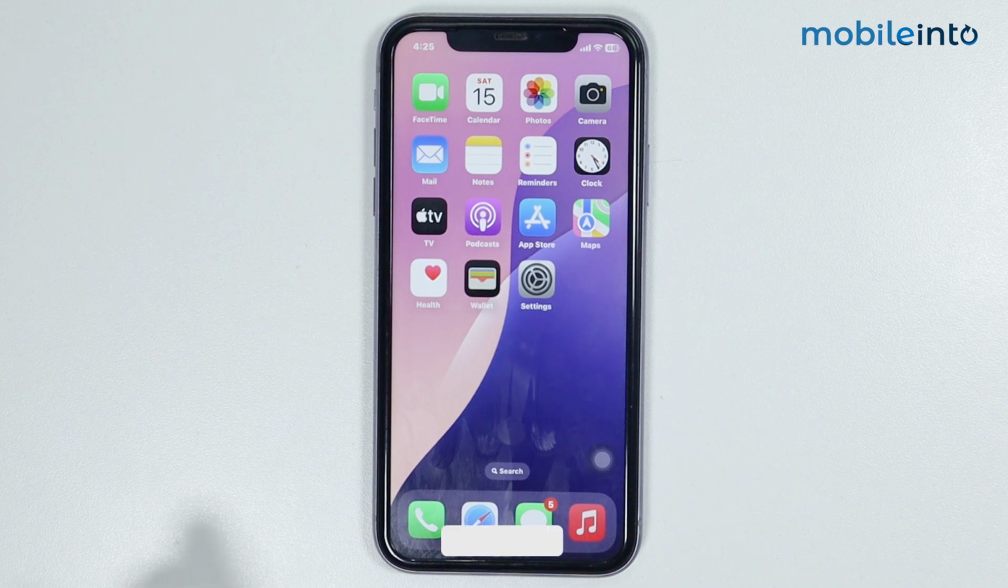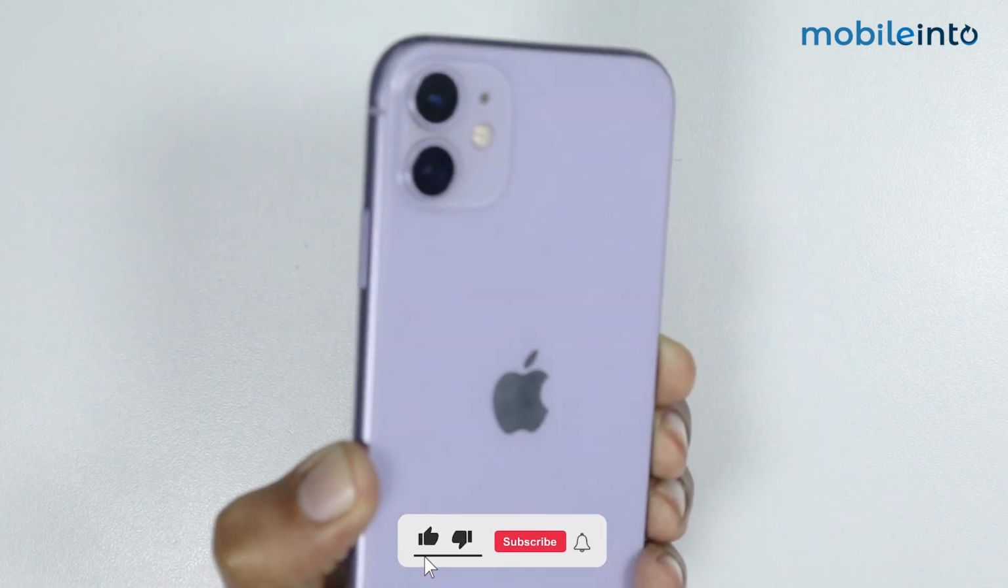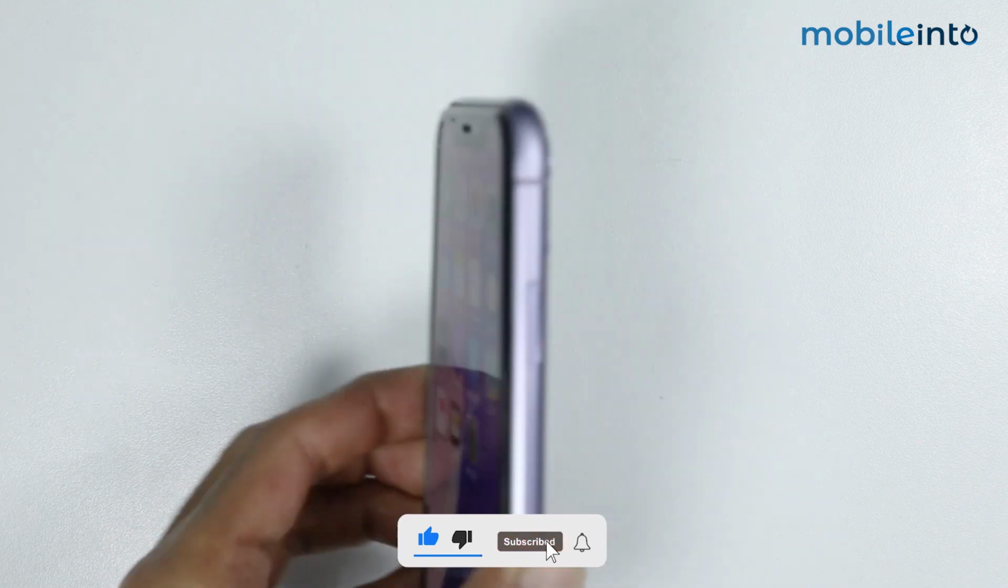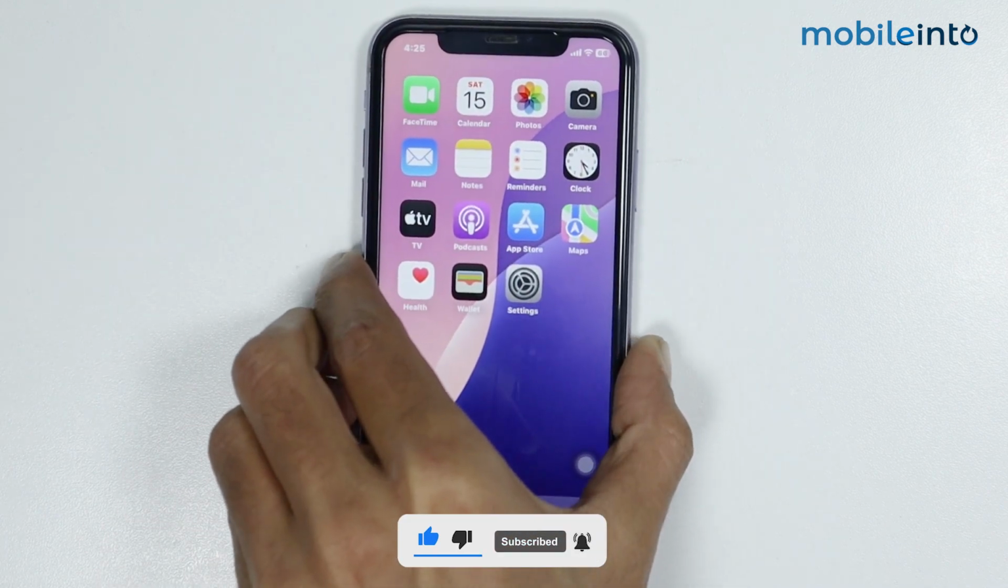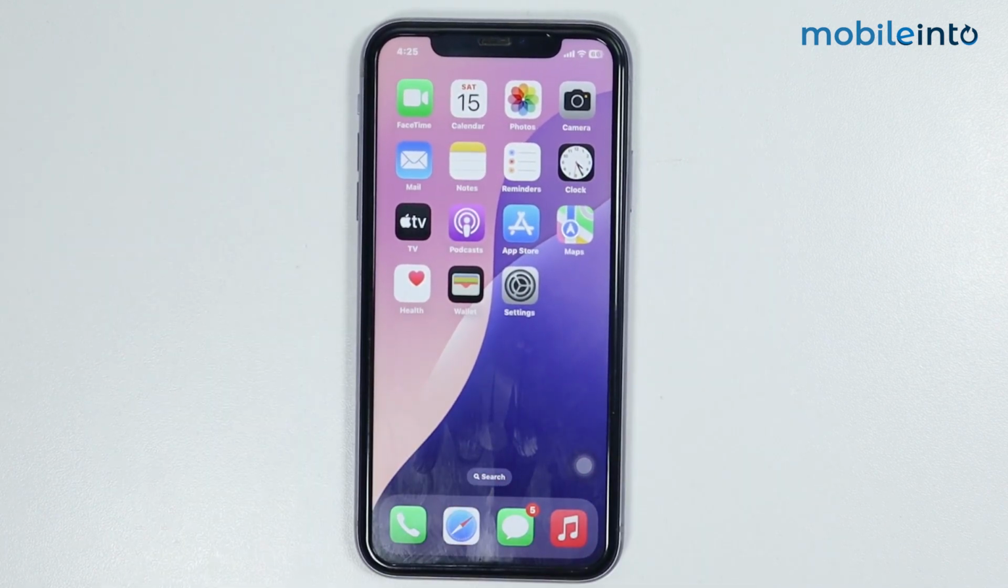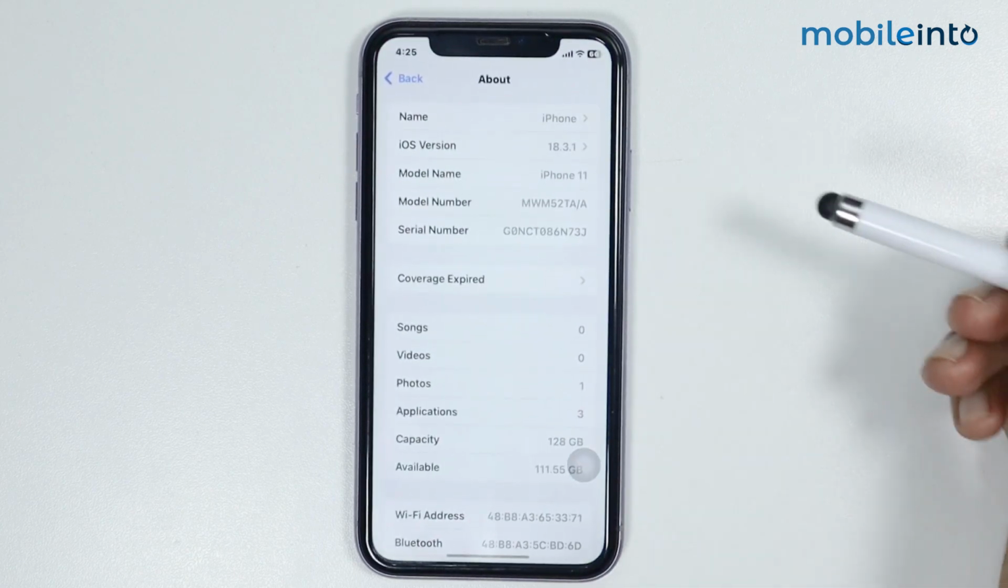So currently I'm using an iPhone 11 to record this video, and we are currently on the latest iOS version, the iOS 18.3.1.